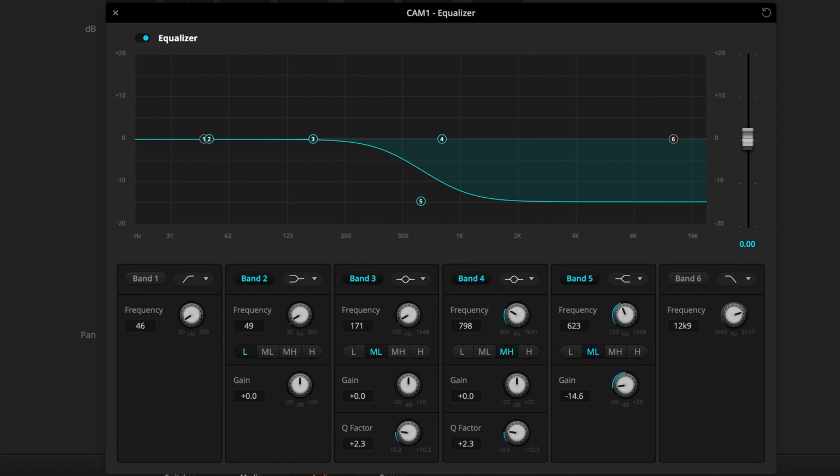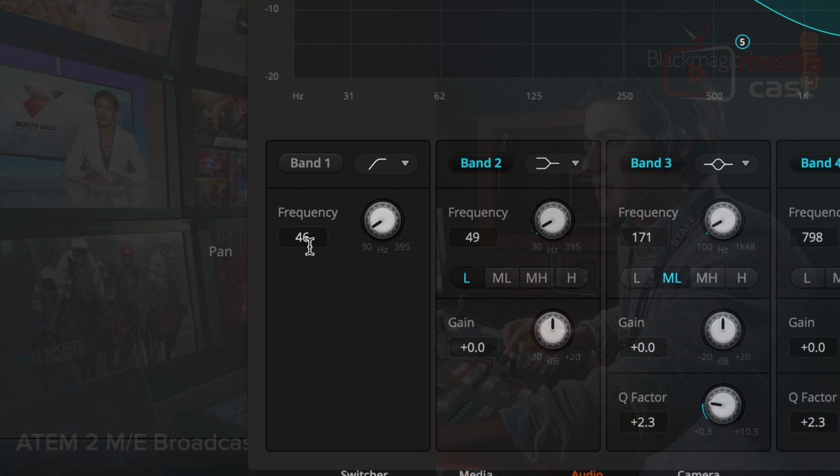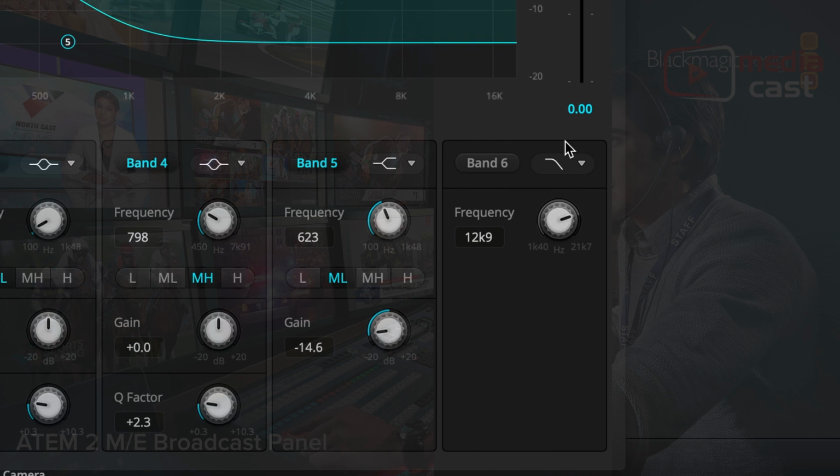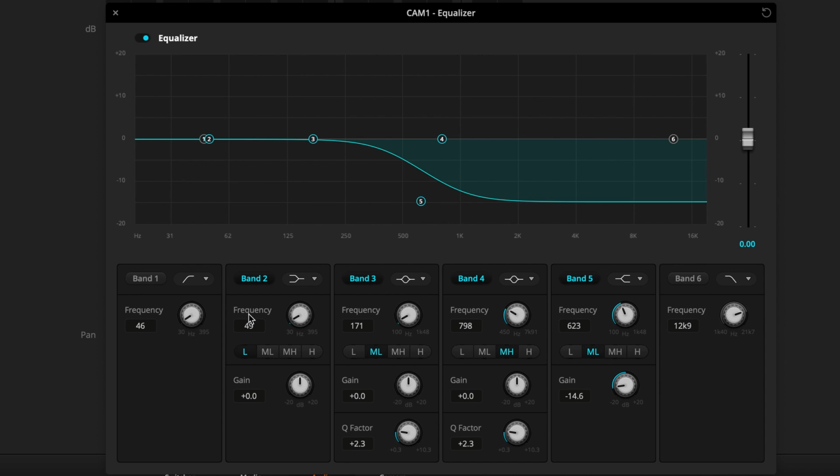First things first, let's look at the parameters. These are your bands. Now, every band has a specific frequency that's assigned to it. So let's say in my band 1, you have your 46 Hertz, and band 6, I have 12 kilohertz right here. Again, if you look at it, every band has its own frequency, and if that specific frequency is set, it means that you are working on that specific frequency.